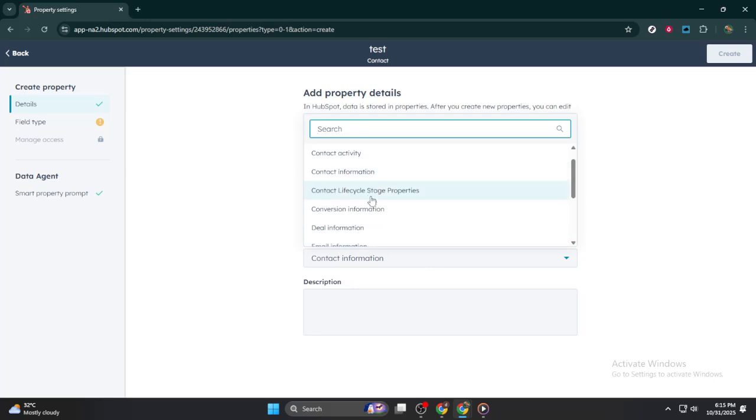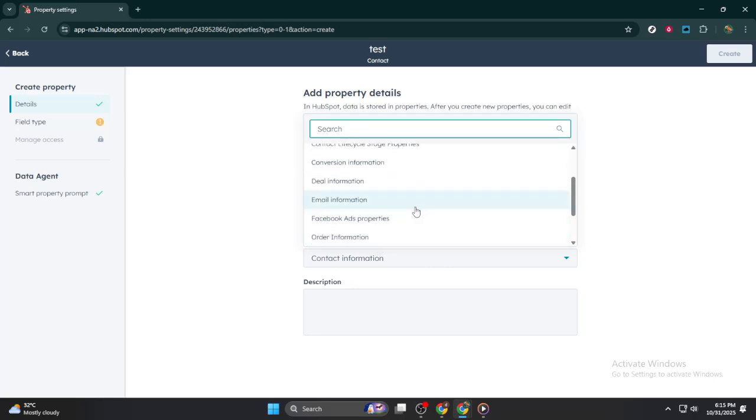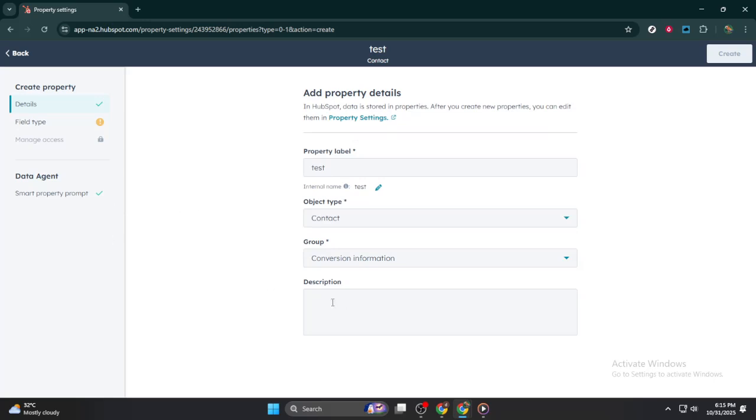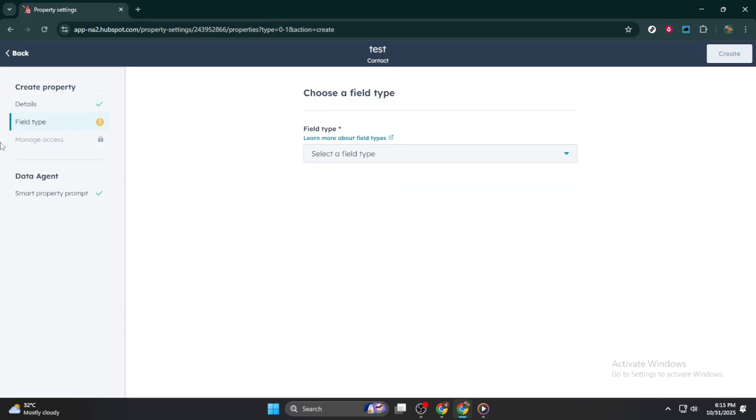The following step involves choosing a group for your new property. The group is a category under which your field will be saved, helping you organize and access it more easily later on. Once you've selected the appropriate group, move on to the description field. Here, enter a brief yet meaningful description that outlines the field's purpose or intended use. Finally, it's time to select the field type. Field types in HubSpot dictate the kind of data you can store and how it will display. By clicking on Select a Field Type, you'll be presented with several options, such as text, number, checkbox, and more. Choose the one that best fits the type of information you plan to collect using this field.